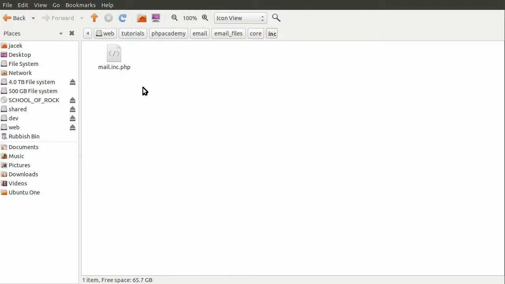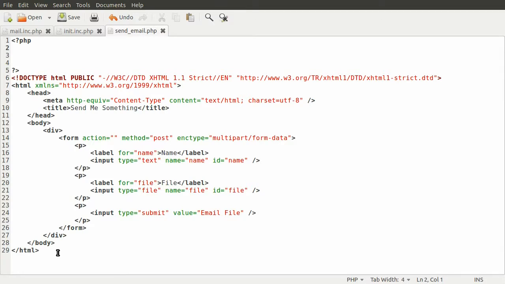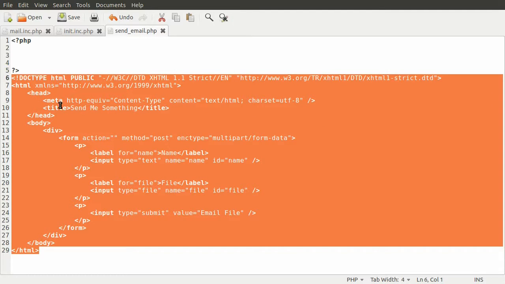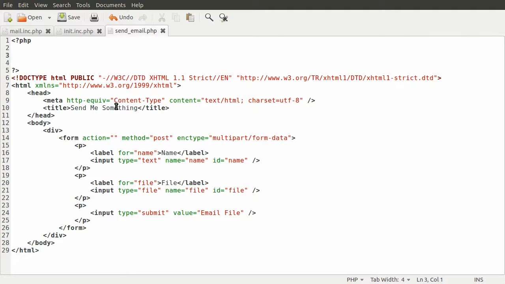In this inc folder we have this single mail.inc.php file, and this file is just going to define a function that sends an email to an address with a file. That's basically it. So now that's explained, let's get on with the code. Going back to the root, I'll show you the three files, how they are at the moment. I've got them open in my editor here. The first one is this page, which is at the moment just an HTML template, and at the top there's just a space where we're going to do some PHP code.